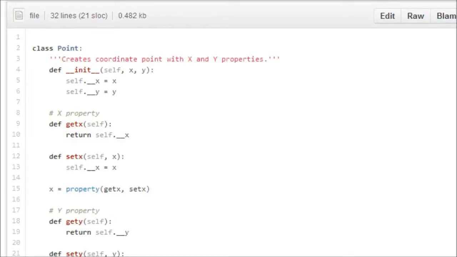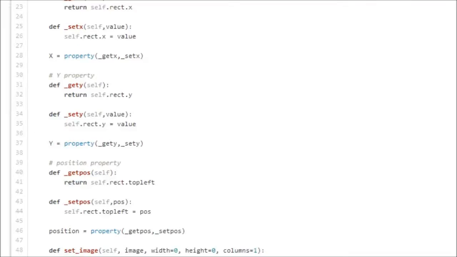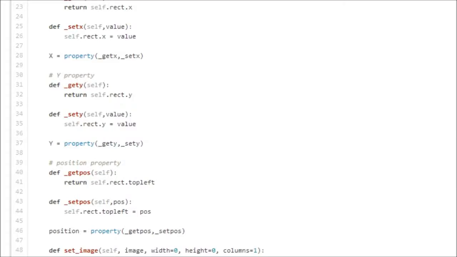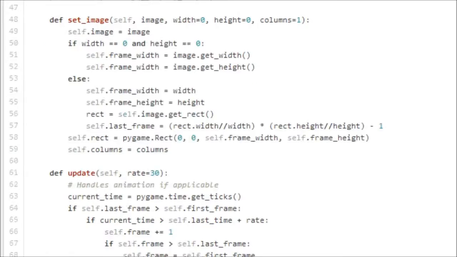To create a property, we first have to declare get and set methods, and then we just use the property call to establish this feature. Now we can access these properties or change them by simply referencing them as attributes. For example, if we make a base sprite called ball, we can change the x property by 2 with ball.x += 2. This is a good time-saving way to code class attributes you often need to access or alter, like positions of objects. The last method I haven't covered yet is the setImage method.